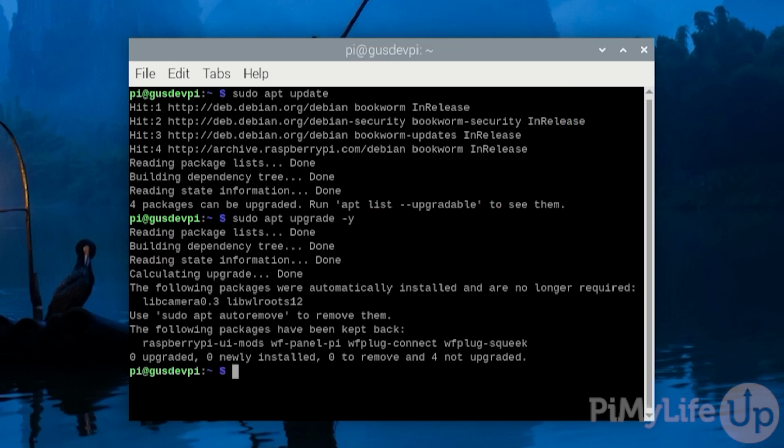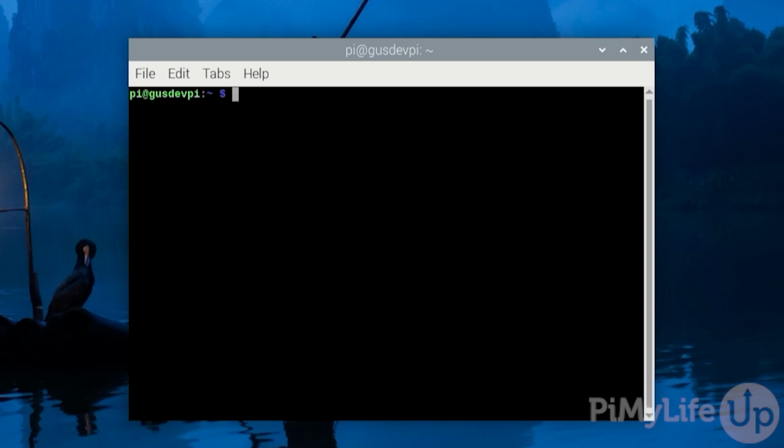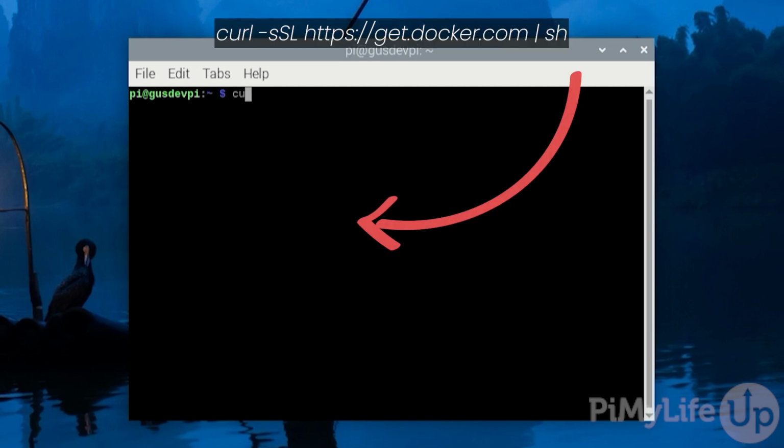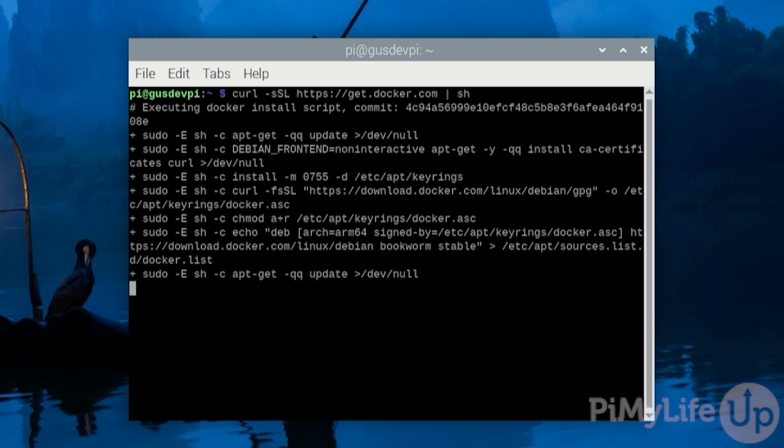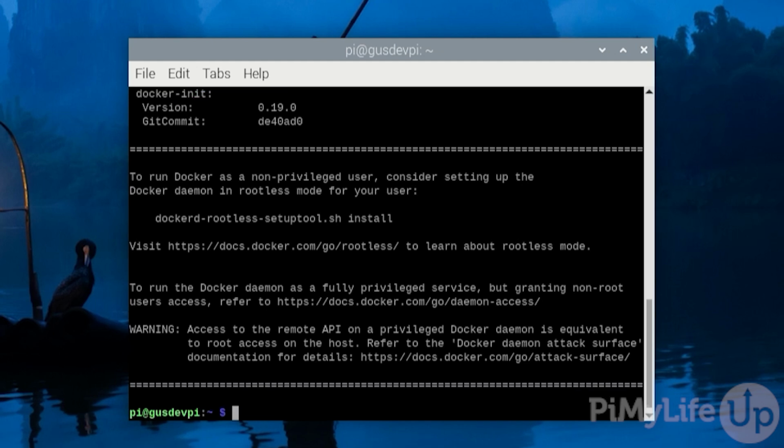We must first install Docker to our device. If you have already set it up, you can skip this section. In the terminal, enter curl -s, capital L, https://get.docker.com, vertical bar, sh. This command will use curl to grab the Docker install script and pass it directly to the terminal.